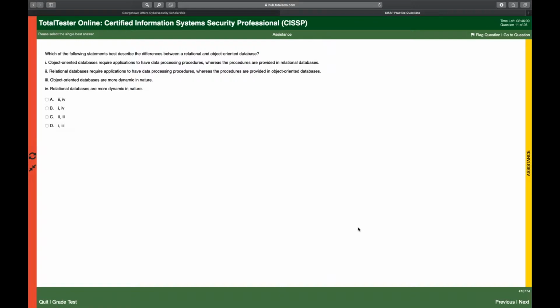All right, number 11. Which of the following statements best describe the differences between a relational and object-oriented database? We know that an object-oriented database can have not just data, but files, music. Whenever you're thinking of something other than just data, it's object-oriented.